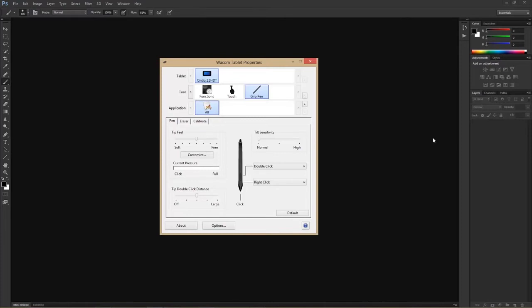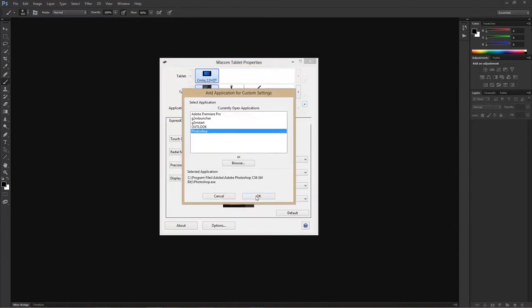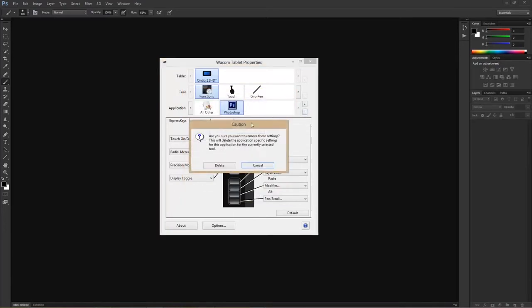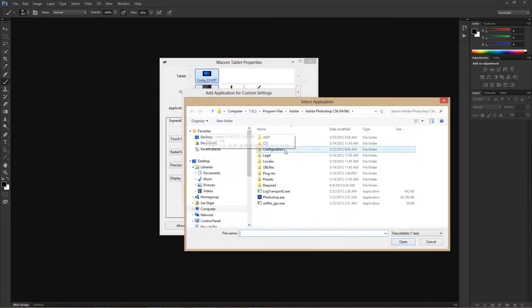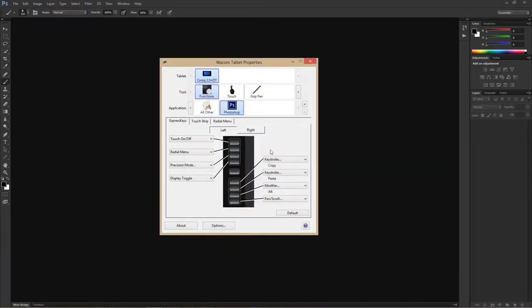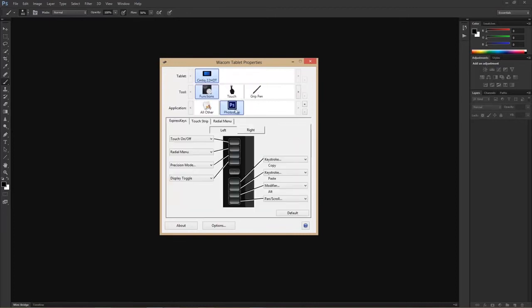Make sure the tool you want to customize is selected by highlighting Functions. Then to the right of the Applications list, click the plus sign to add a program to be customized, and click OK. Select the application, in this case Photoshop, from the list of running software. If it's not running, you can navigate to the program by clicking Browse. Click OK once you've selected the software. Now, if you select other tools, they'll show All in the Applications list. But with Functions selected in the Tool list, the application list now has 2 entries, All Other and Photoshop. Select Photoshop. The functions of the tablet are now ready to customize for Photoshop only.